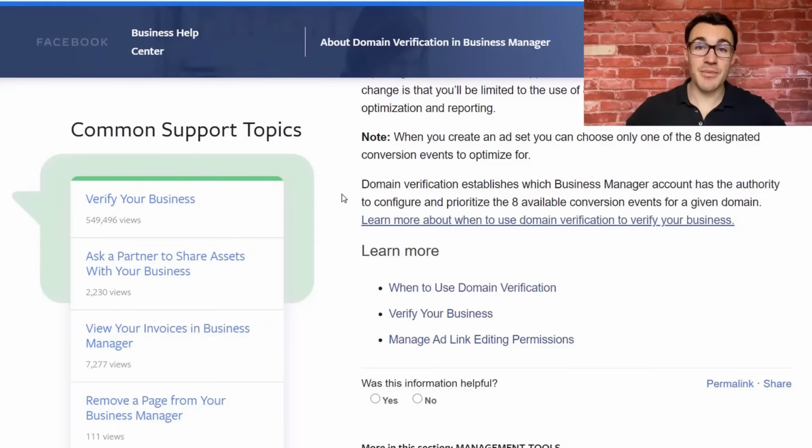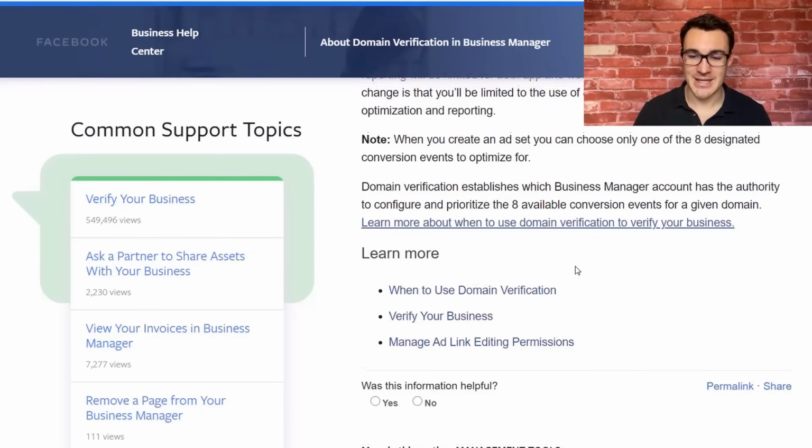But in order to set up those 8 events, we have to verify your domain in your business manager first, to establish that your business manager has the authority to basically own and say what Facebook can and can't do around that domain. I know it gets a little bit complicated. If some of that sounds like too much, just know you just need to verify your domain. I'm going to show you how to do it. Okay, you don't need to worry about a lot of the more pressing details.